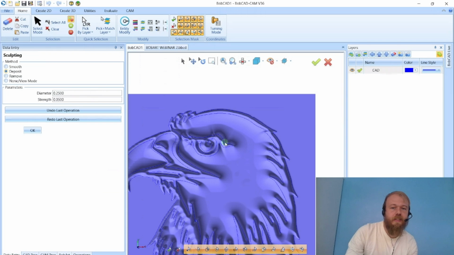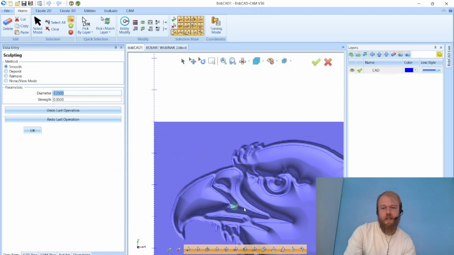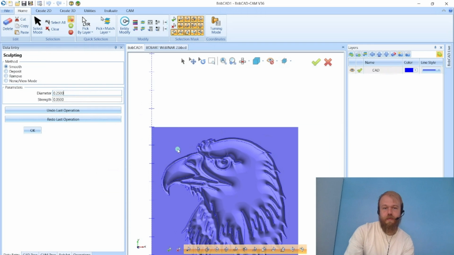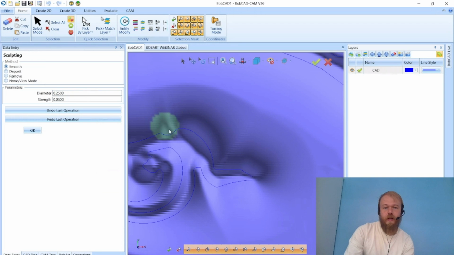Deposit, I believe, adds stock. Remove takes stock away, and then Smooth is your smoothing tool. You can change the diameter of this smoothing tool. It's pretty cool. It's sort of like a spotlight going around your stock here. You can change the diameter, and you can change the strength of the smoothing tool here. So when I'm going around the stock, I can click and hold and drag my mouse button to smooth out some of this stuff here.